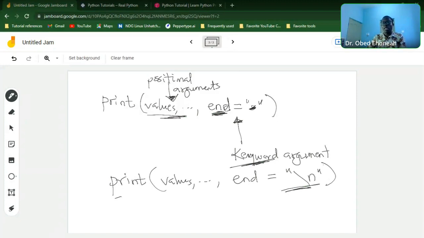By default, that is what the print function does. It says that whenever I am printing, the last character in me is a new line character. So any other thing after me should go to the next line. I don't tolerate any other thing after I have printed to this line. And that is the default work of the print function.